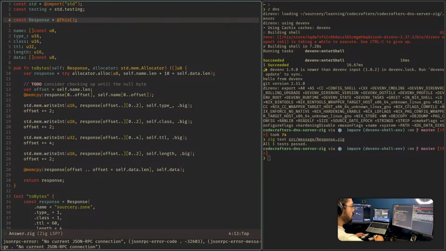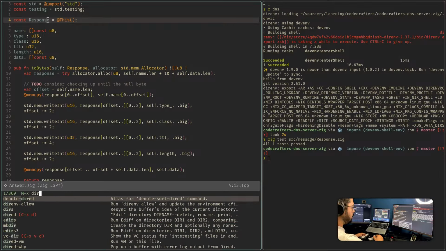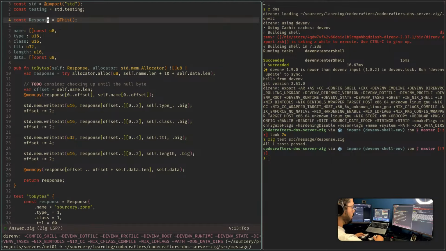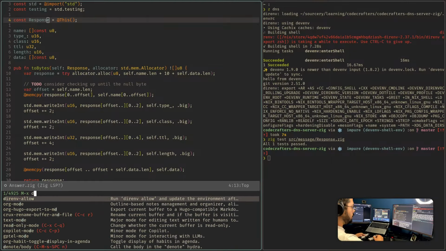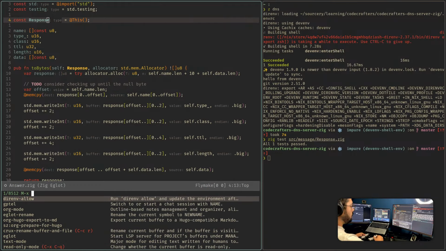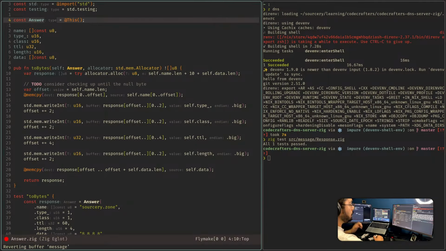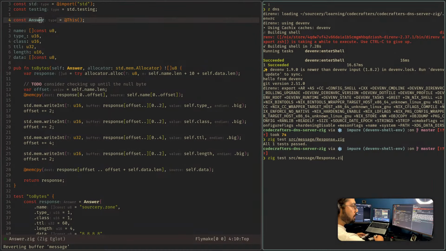Oh, it's because ESLint is not running. ZLS is not running either. How is it even possible? Direnv allow. Nice. Now I can hopefully rename answer. Zig test. Now it should be answer.